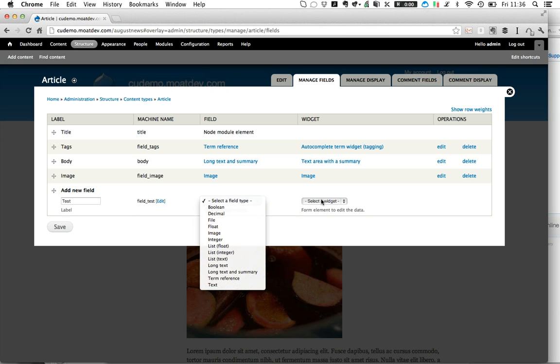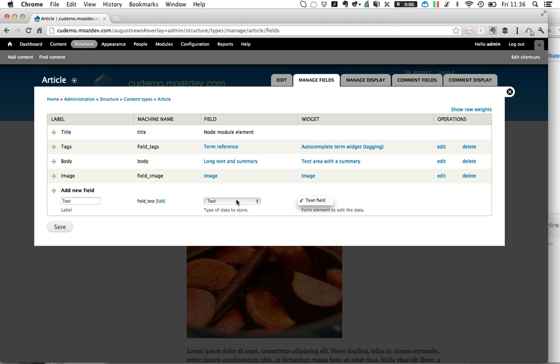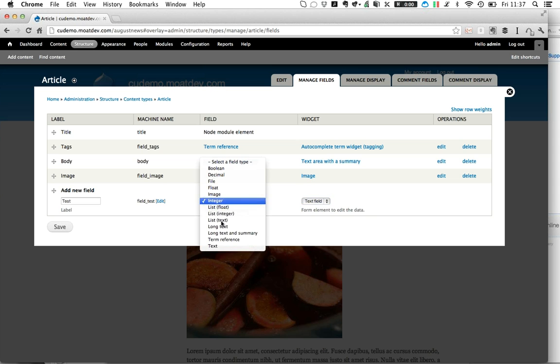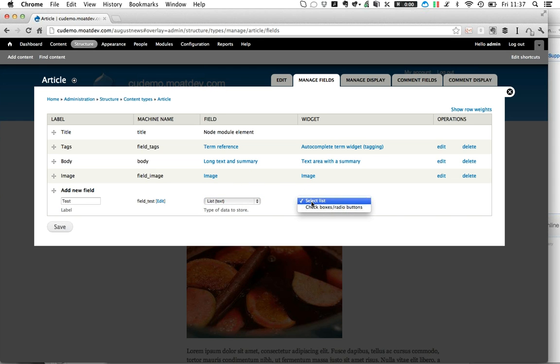And the widget there, I have to actually select something. Just want to find something that actually has a way of displaying that when you edit the content. So if we had a list of text, it could be a select list, like a drop-down list, as you can see here, or checkboxes and radio buttons.